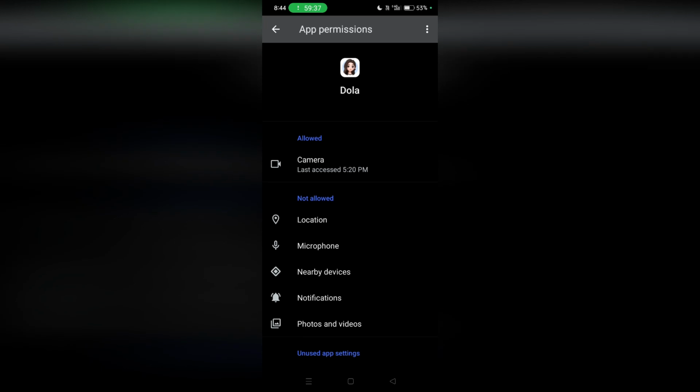And the second way of changing the app permission on Dola is on the app itself. So we're going to go there. I'll see you guys there.